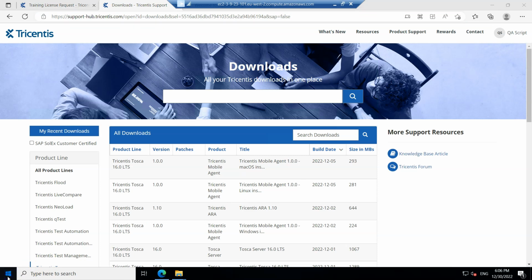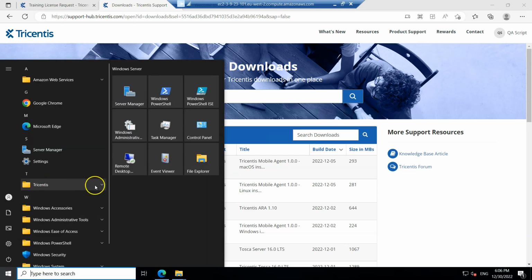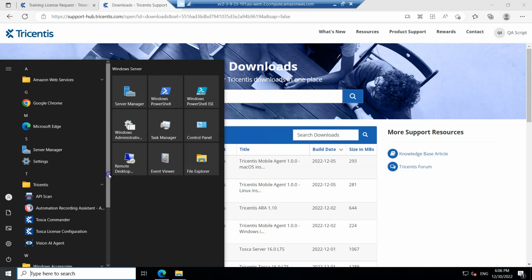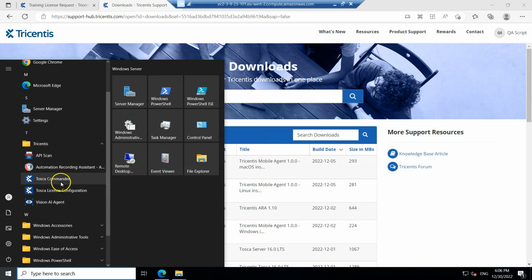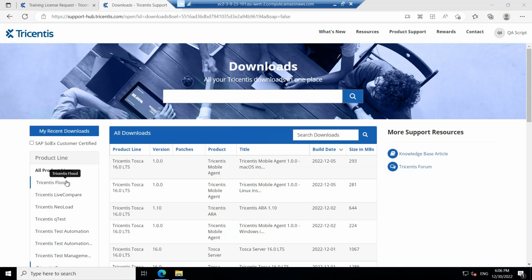Now, if you go to the Windows menu, you should see a Tricentis folder with all the different Tricentis components which are installed on this Windows machine or server. Out of this, the most interesting is the Tosca Commander, or the most important, I would say. So click on that to launch our Tosca Commander now. And we are only left with the final step. It is to connect to our cloud training license server so that our Tosca Commander can use that license and we can launch our Tosca Commander on this Windows server.